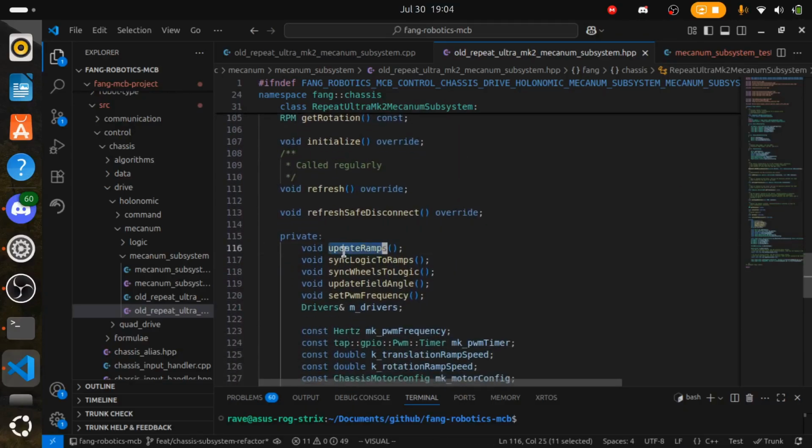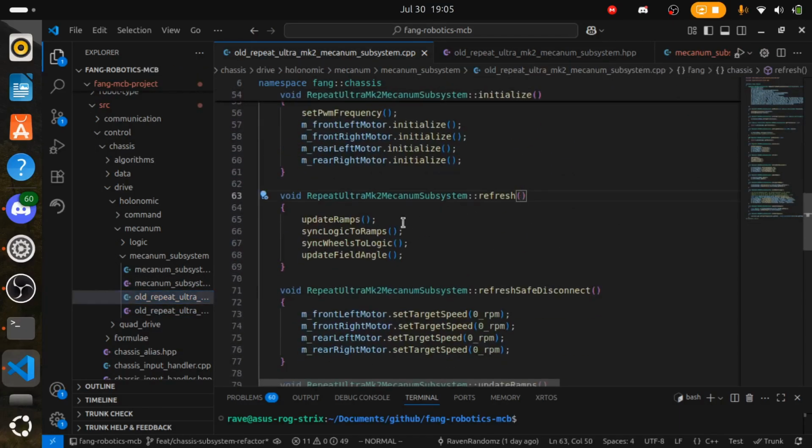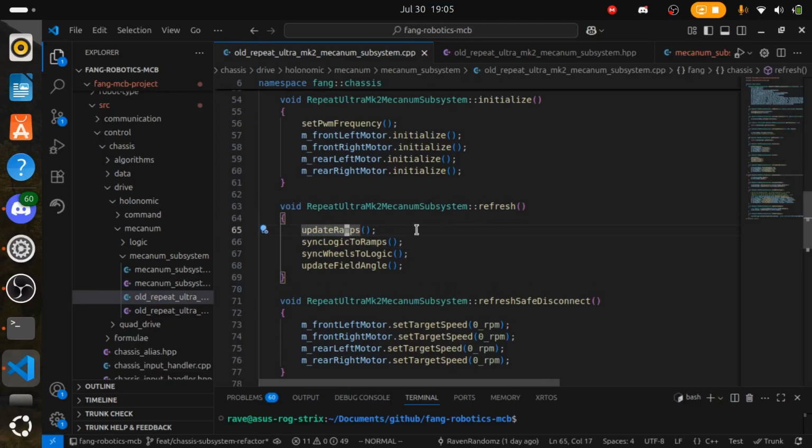But if we see here, update ramps, sync logic to ramps, sync wheels to logic, update field angle, set PWM frequency. As you can tell, there are 0 comments, but you probably know what's going on. When we go in here, in the refresh function, update ramps. So what's the first thing it does? It updates the ramps, and on refresh, all these are called.